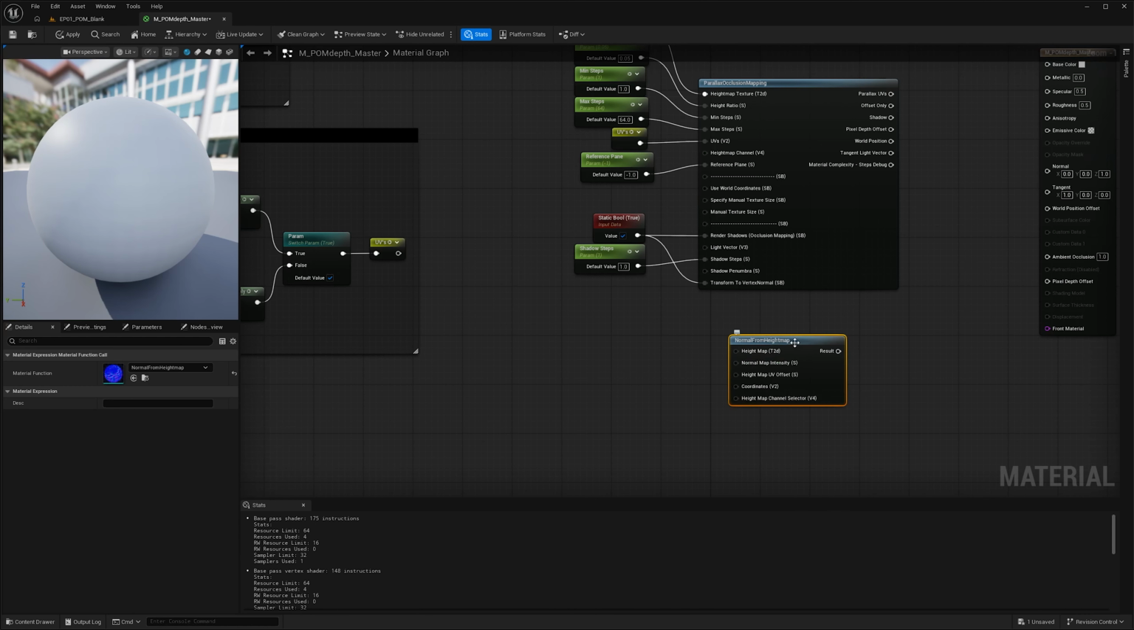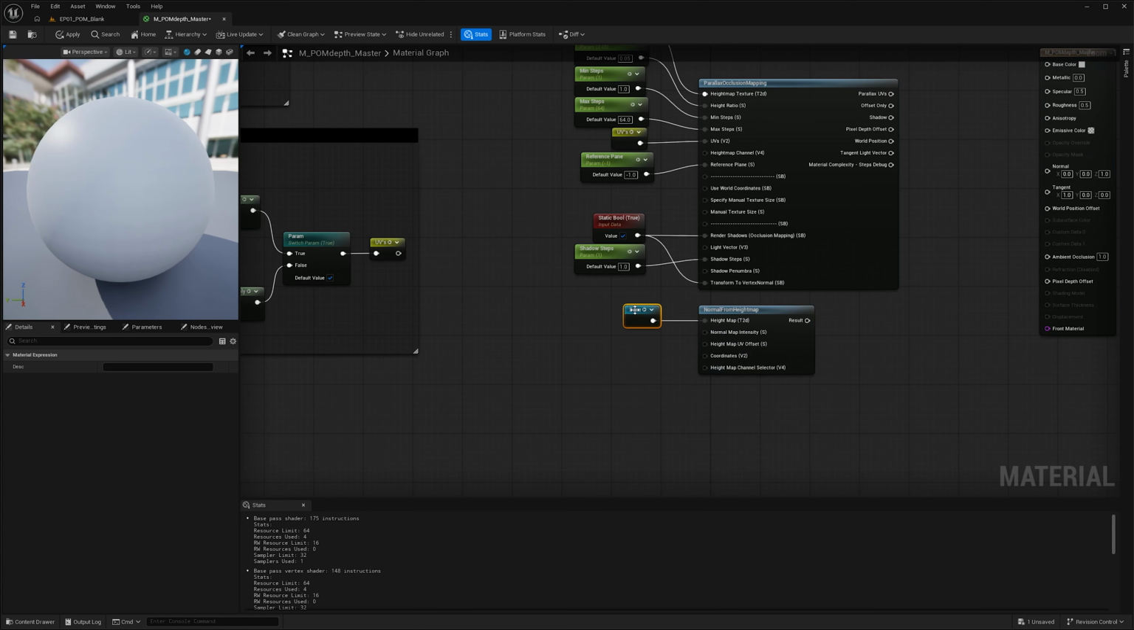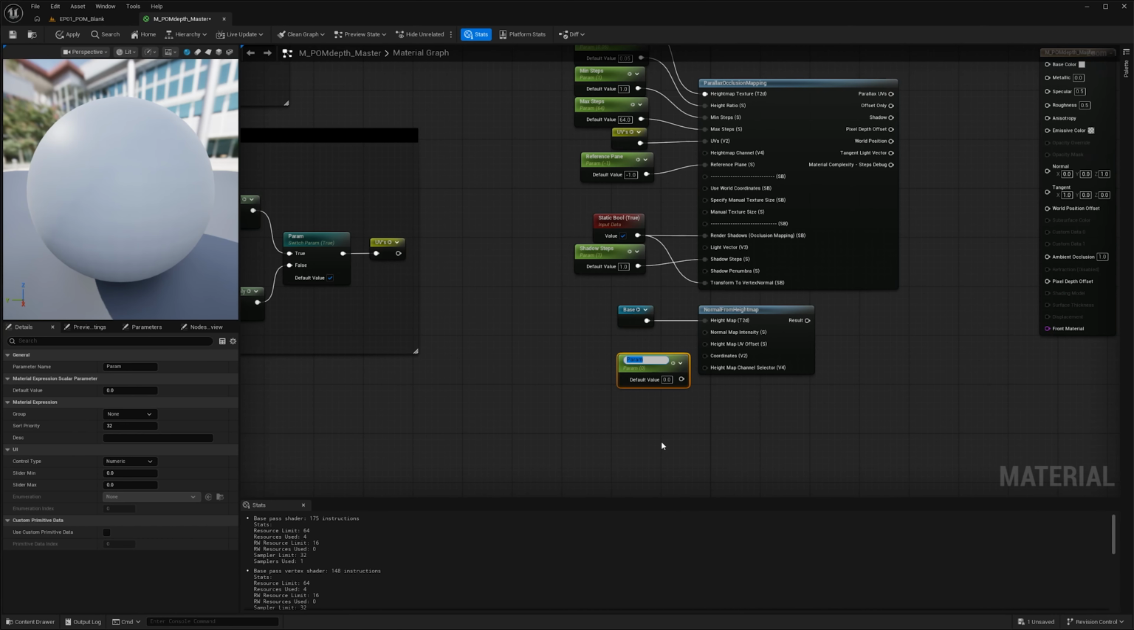So let's create the normals we'll need for if we use the base texture to derive a normal map. Let's drop a normal from height map node. We can wire in our base reroute node to the height map socket. Then we'll need another scalar parameter. So just press the S key and left mouse click to place one in the material graph. Next, we can place our UVs reroute node and plug that into the coordinate socket.